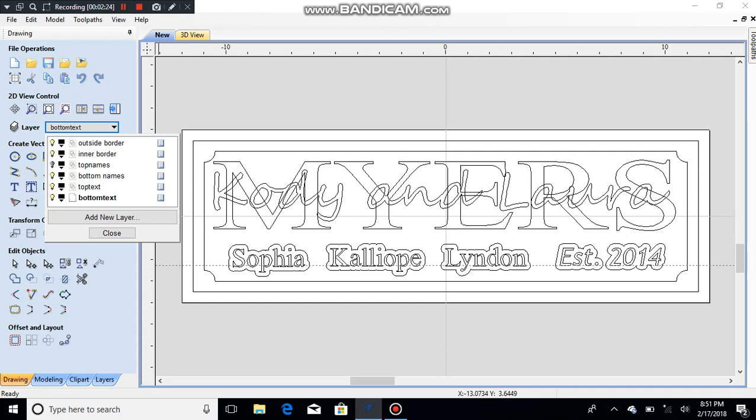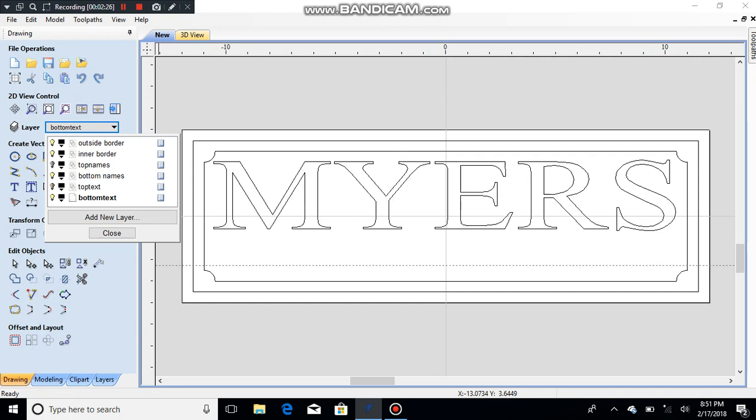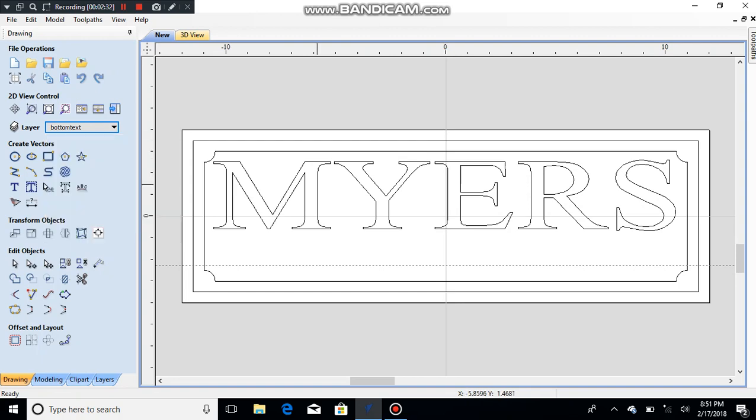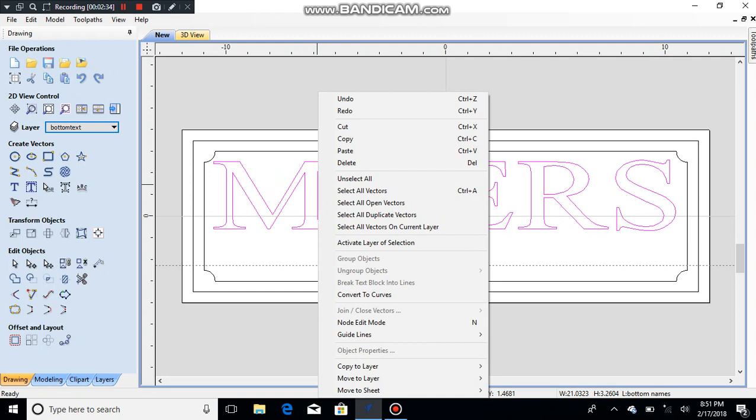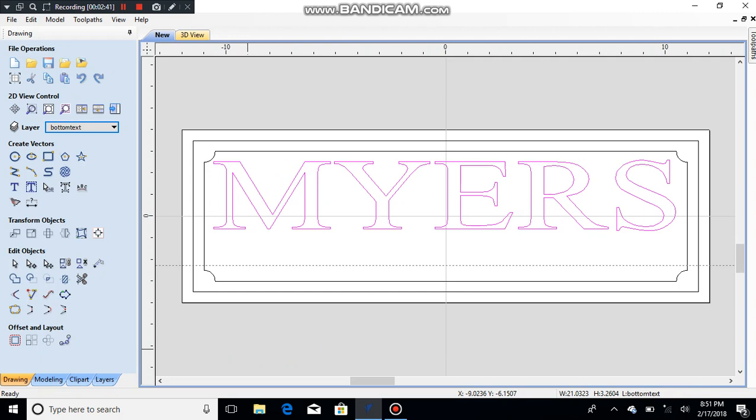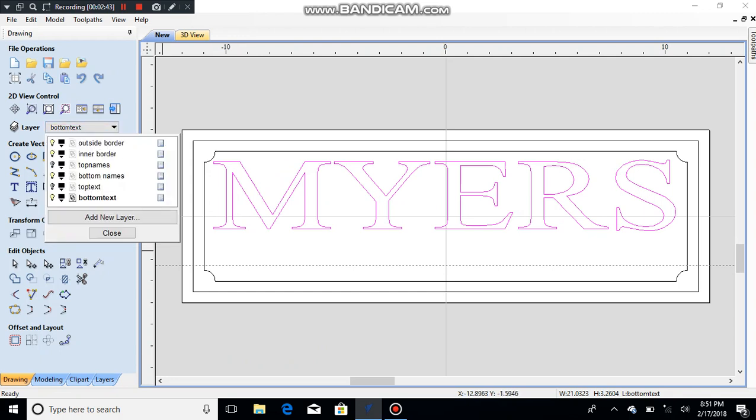Let's turn off top text, and the only thing that's left is Myers. We're going to send Myers to the bottom text. Right click, copy to layer, bottom text. There you go. Okay, so I'm going to turn off everything.